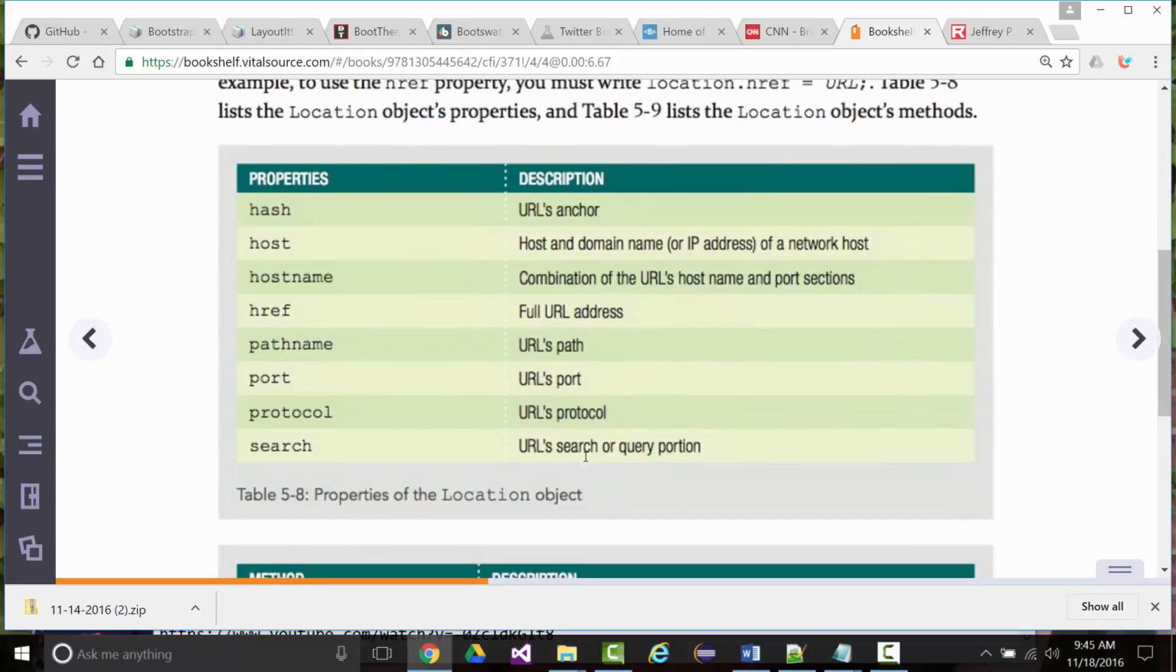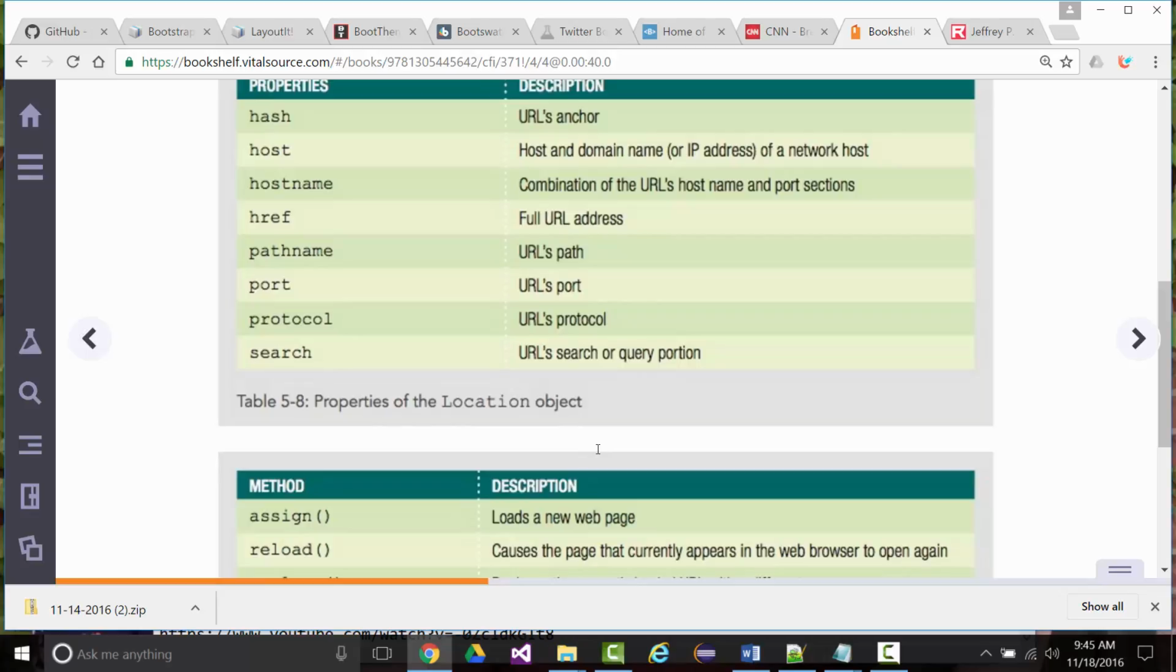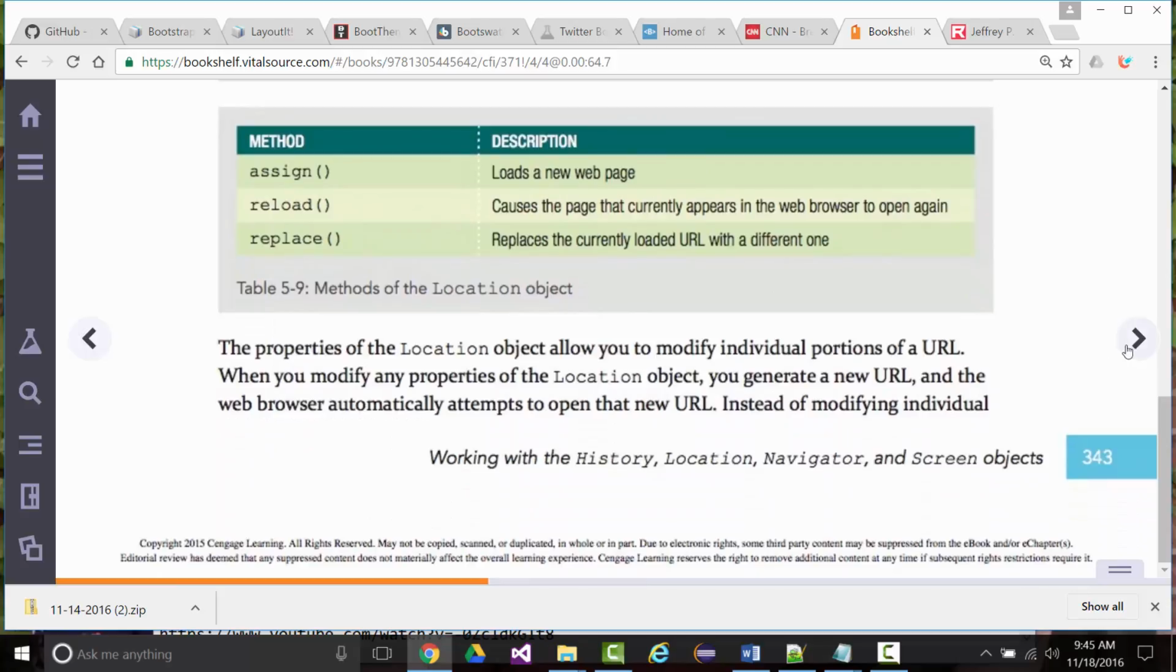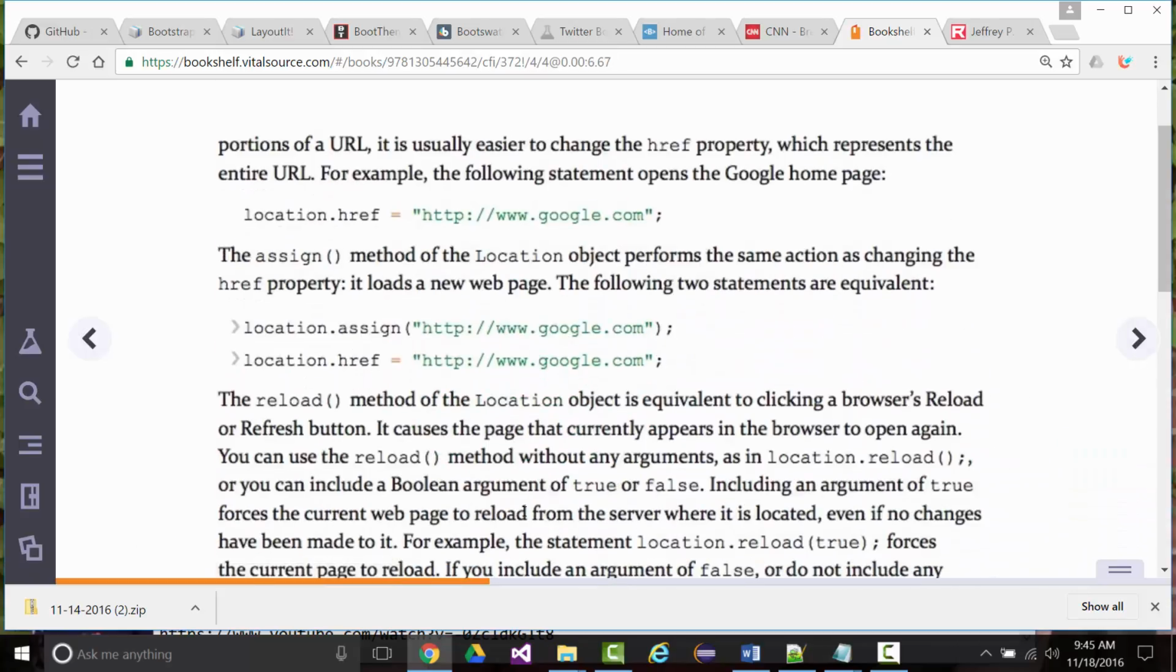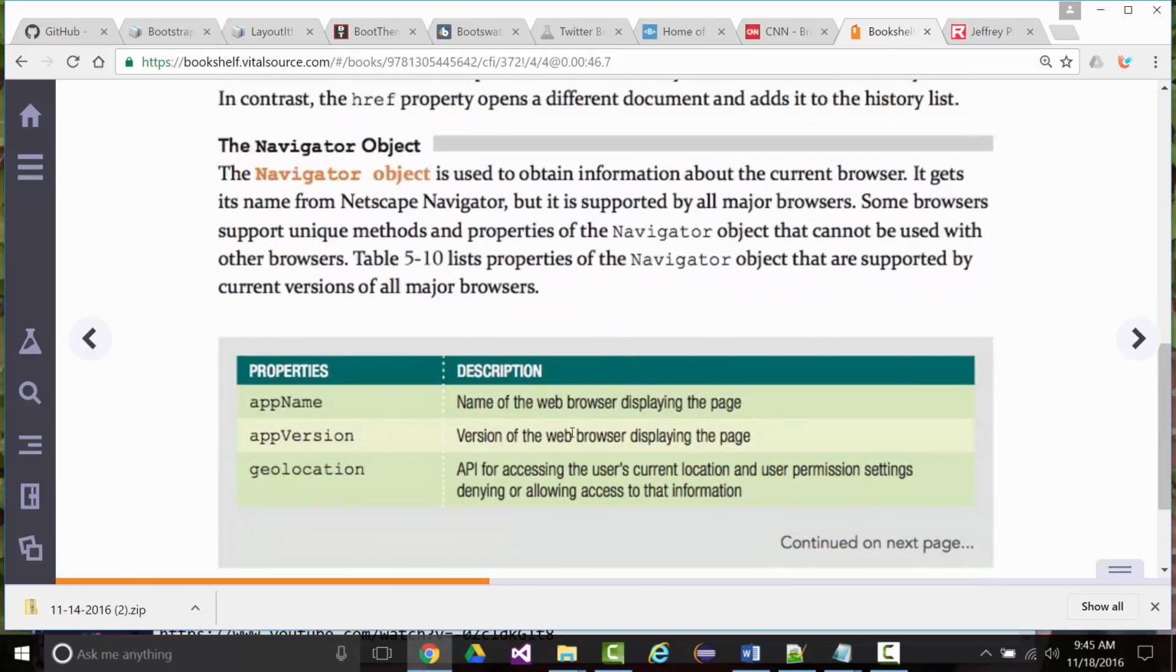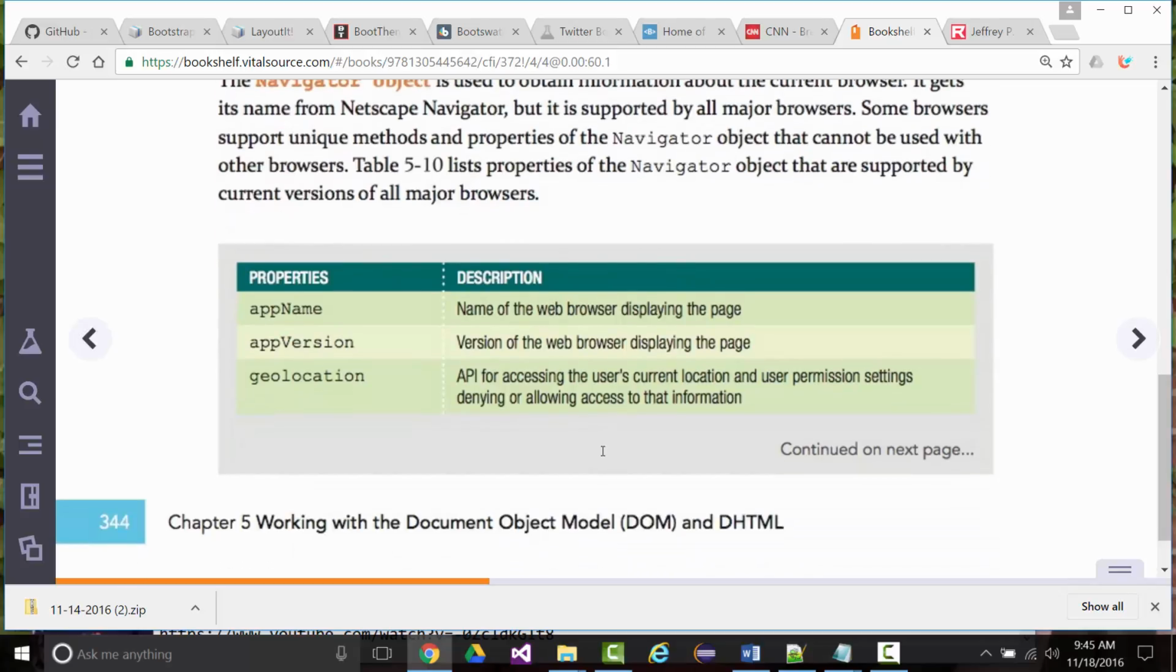The stuff you can do with it is shown on the bottom of 343, the properties and the methods. All right, and there are just some very small examples in here, all right, on 344. Next is the navigator on 344, 345, and the top of 346. What the navigator can do, and this is really powerful stuff, just so you know when you look at this. You can look and find out what browser the user is using, what version of the browser the user is using. You can find out the operating system that they're using.